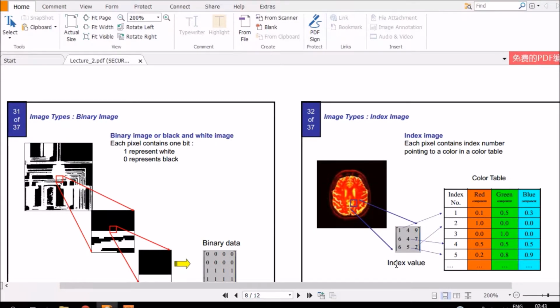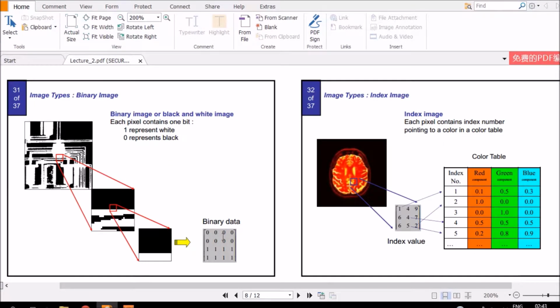The next is the binary image, where each pixel represents one bit. 1 represents white, 0 represents black. Suppose in this example, this is the area that we want to examine. When enlarged, we can see the corresponding pixels. Suppose this part corresponds to 0, 0, 0, 0, because these are all black, so these all correspond to 0. Suppose this part corresponds to white, which is 1, 1, 1, 1 and so on.